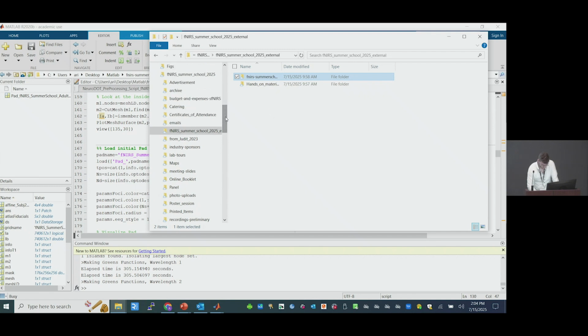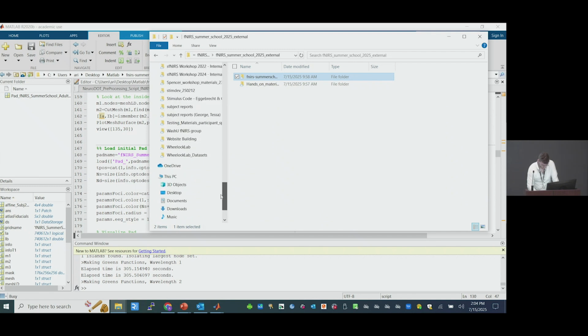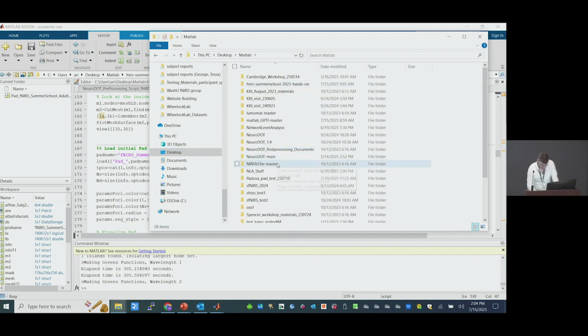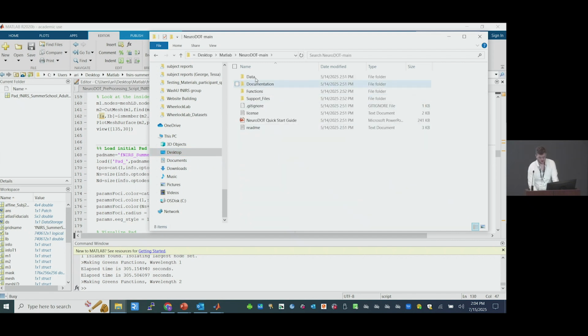So I will head down to my MATLAB folder. In NeuroDOT, we have data, documentation, functions, and support files. All of our sample data is in data. All of our PowerPoints and tutorials are in documentation. Functions contain the actual code that you use. And support files is where we have all of our extra tools.